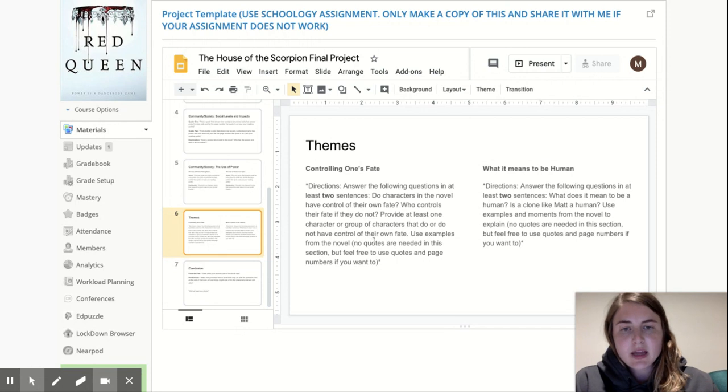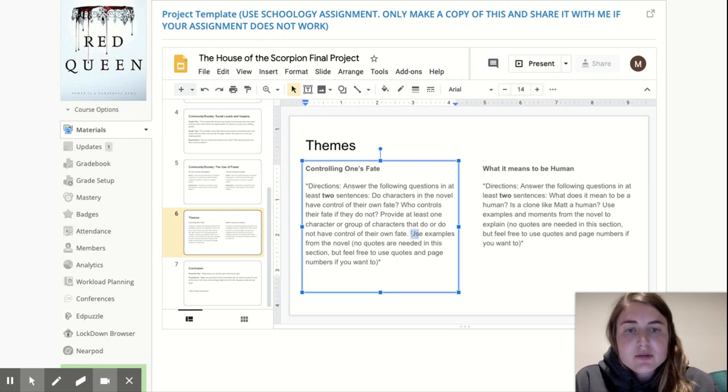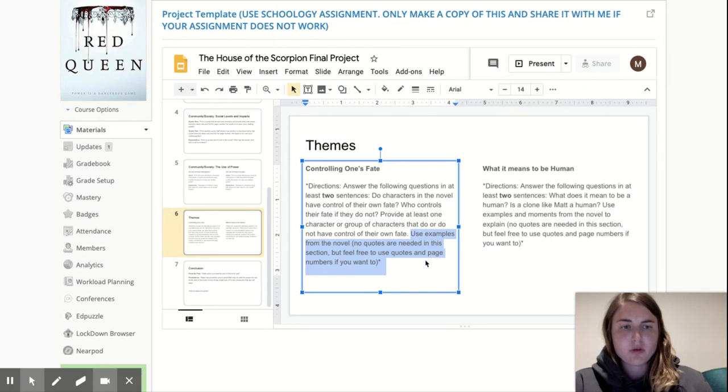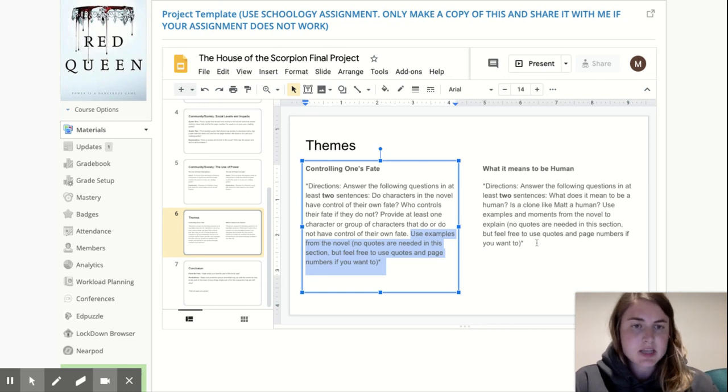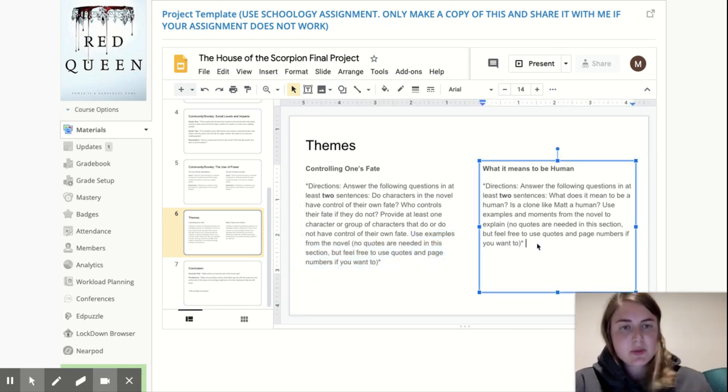I just want to highlight here. So you do need to use examples from the novel, but you do not need to use exact quotes here or page numbers. So just kind of talk about, for controlling one's fate, talk about maybe Matt having control of his fate or not having control of his fate. Use examples, things he does, but no page numbers, no quotes are needed. If you want to, you can. Same with what it means to be human. So answer these prompts, but quotes are optional.